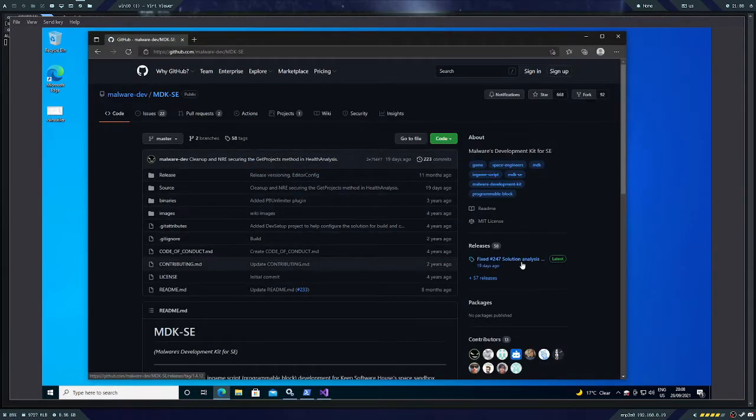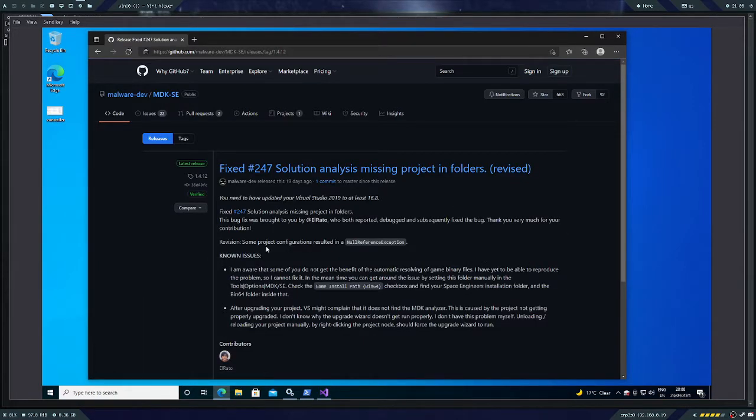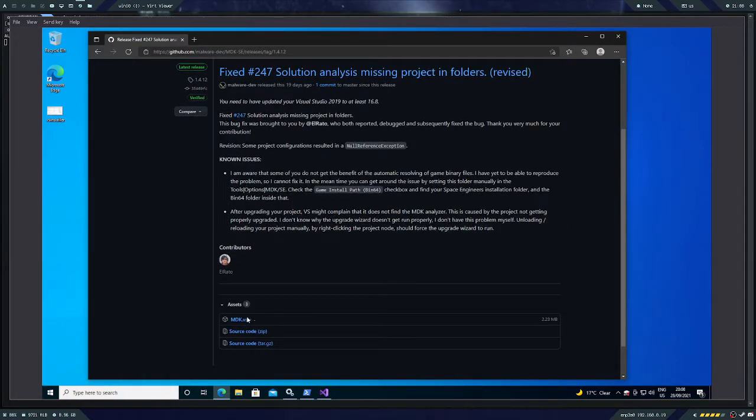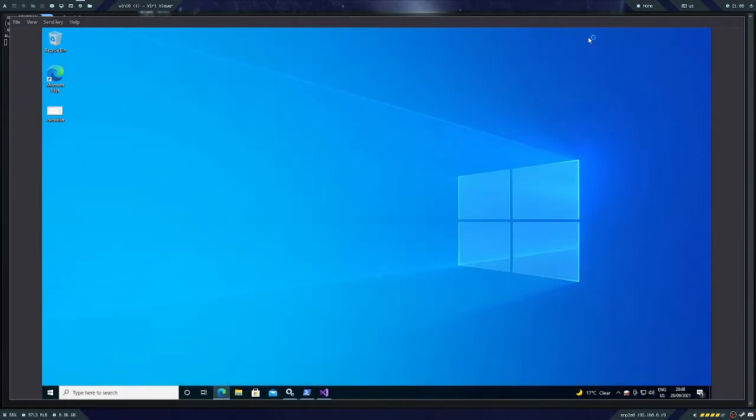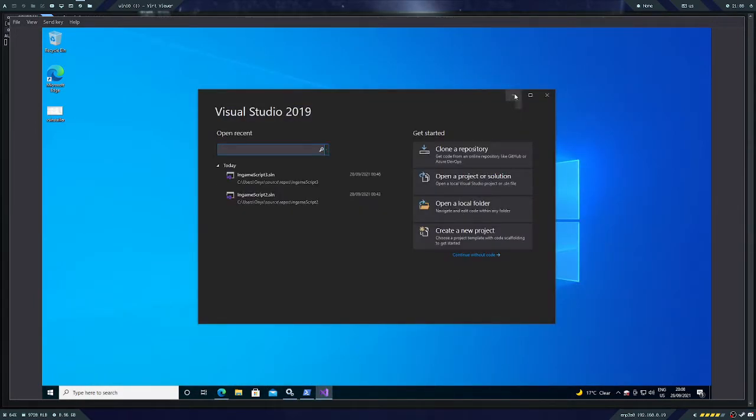So on the right you'll see this releases thing. You just want to click on the latest, and you want to download mdk.vsix. And let me just... this thing, I already downloaded it, so it's in my downloads folder already. But once that downloads... oh, I forgot to mention.